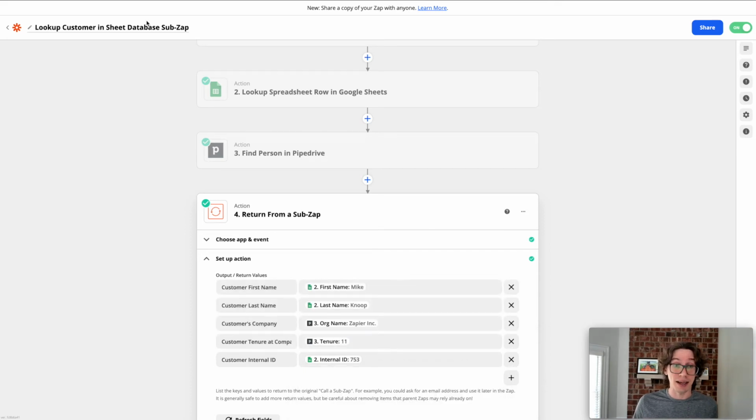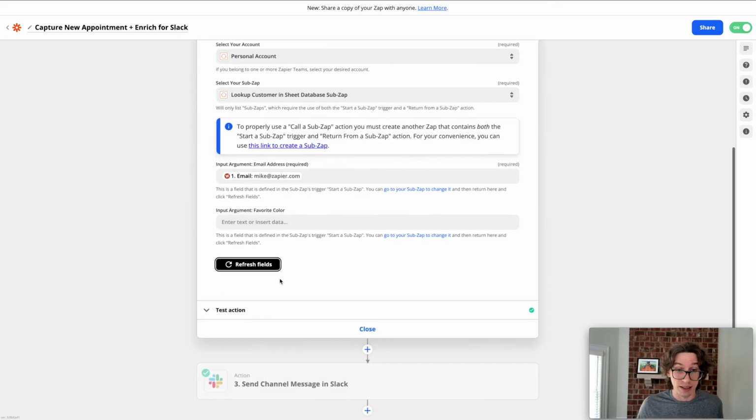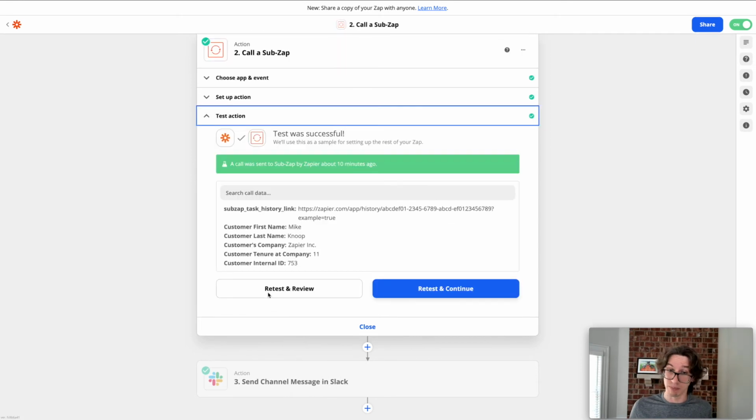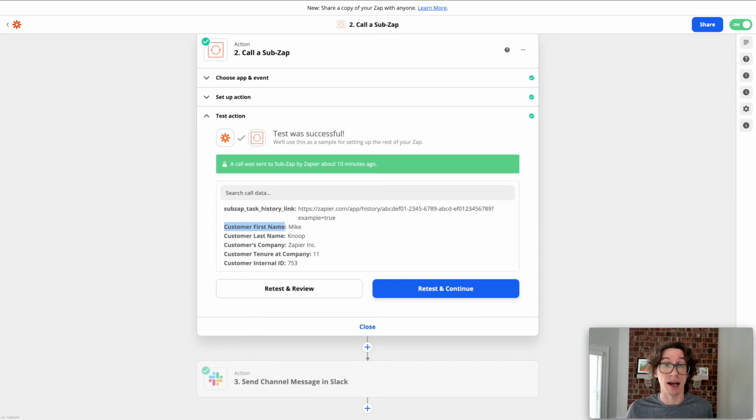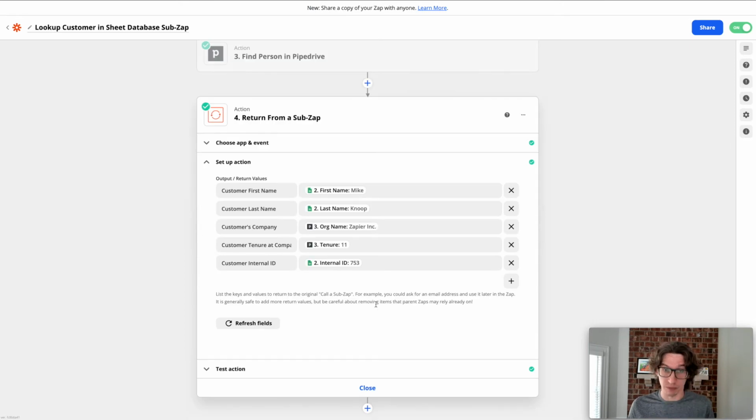And then as I come back to my step here and I'm testing out this composable bit, you're going to see those values come back. So customer first name, last name, company, tenure, internal ID, these all match the outputs from your Zap. So hopefully that makes sense. The idea is we have these parent Zaps, they call these Sub-Zaps, and then the Sub-Zaps do whatever they need to do, gathering data and then returning that data back up to the parent Zap.